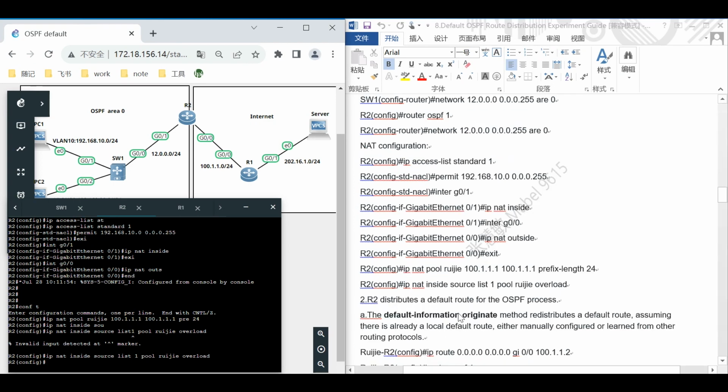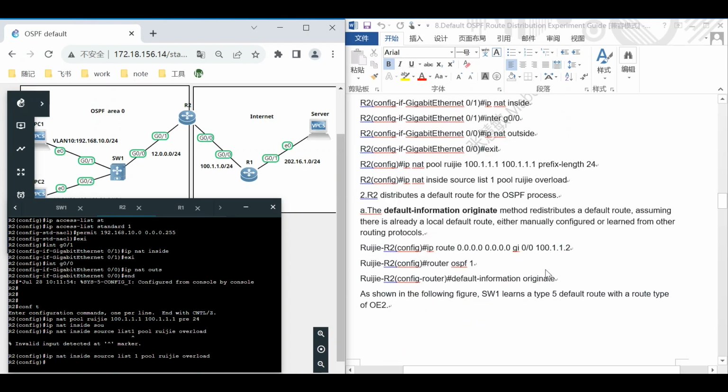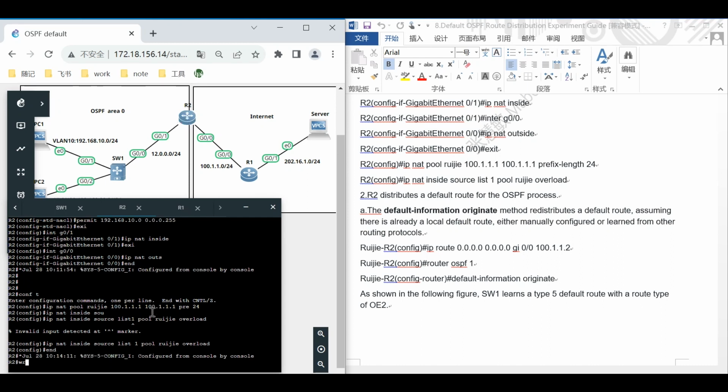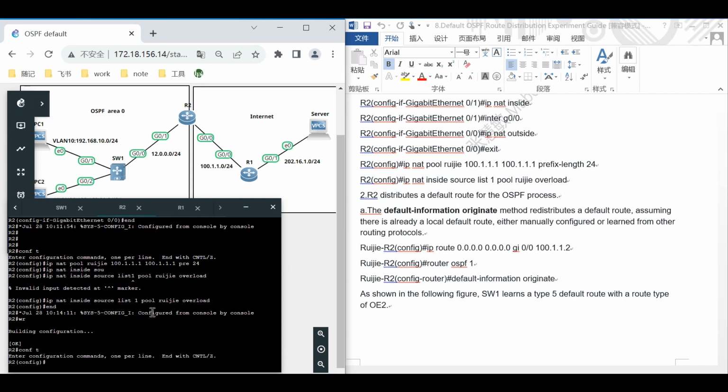Okay, after this, we have finished the NAT configuration. Next, we will distribute the default route, and we will do the distribution on the R2 device. So we start the configuration and go to the configuration mode.